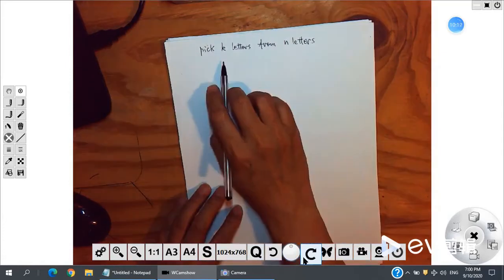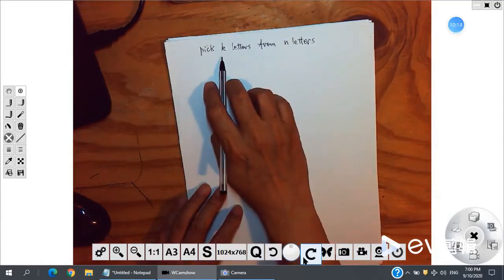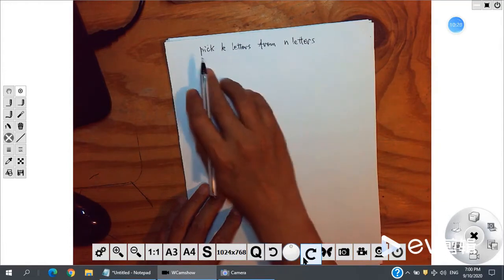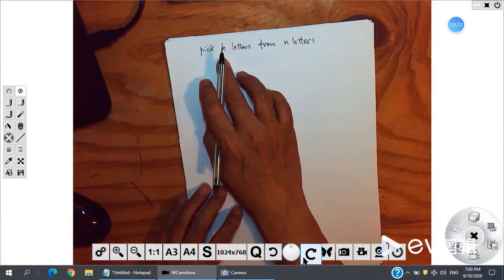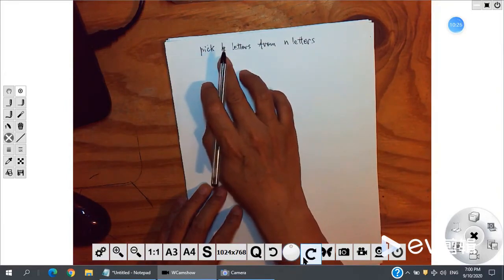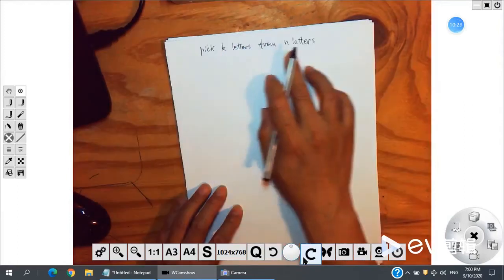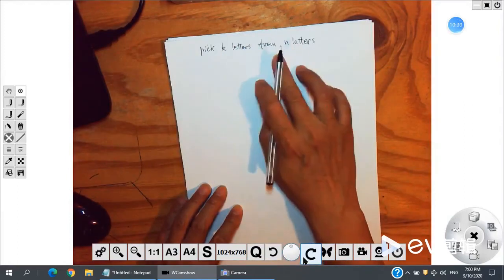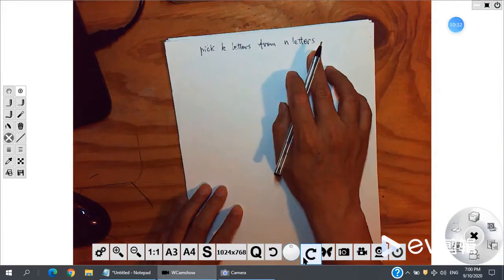You can think you have 2 letters as a word or 10 letters as a word. The length might be different. Here we pick K letters to form the word. We pick K letters from N letters, and that forms a word.